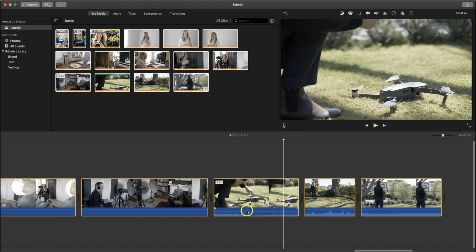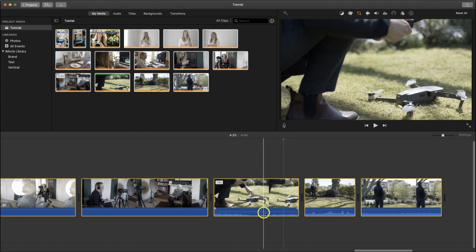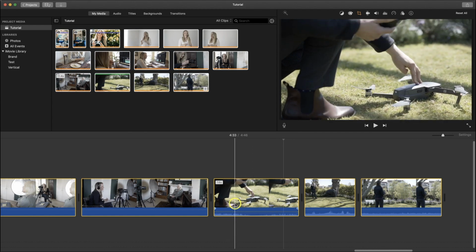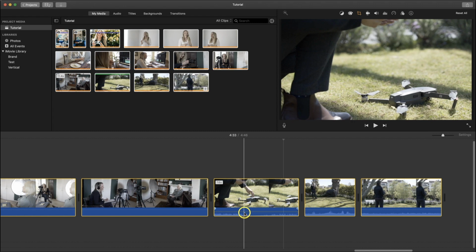Now in advanced editing I would be able to lower and raise this line in different places, so dip it where I wanted to or increase it. But because this is a beginner editing software, we really can only do an overall volume change.